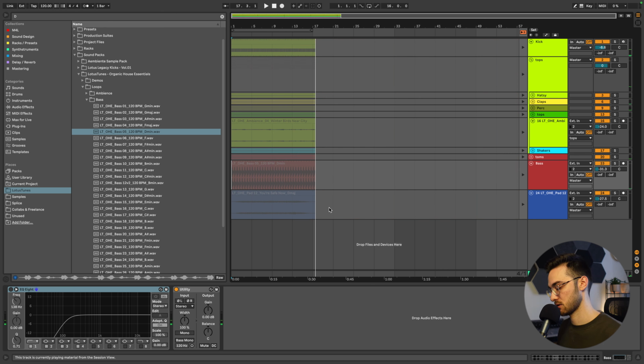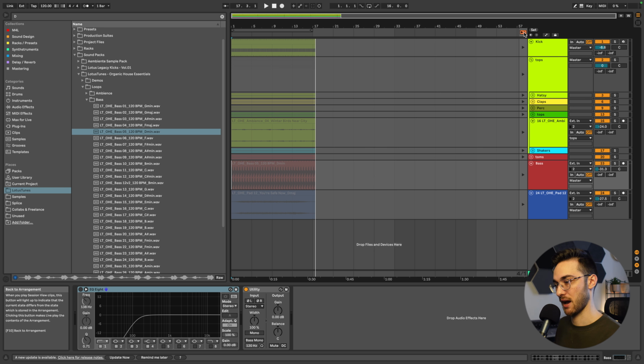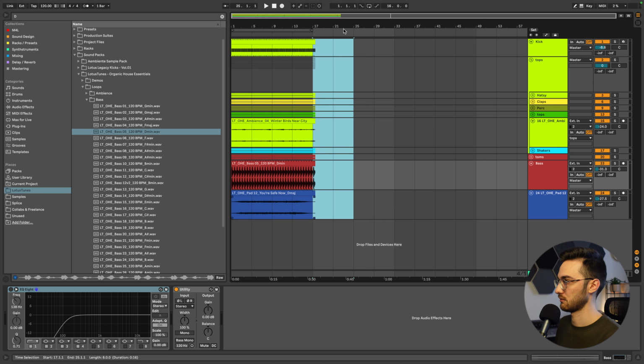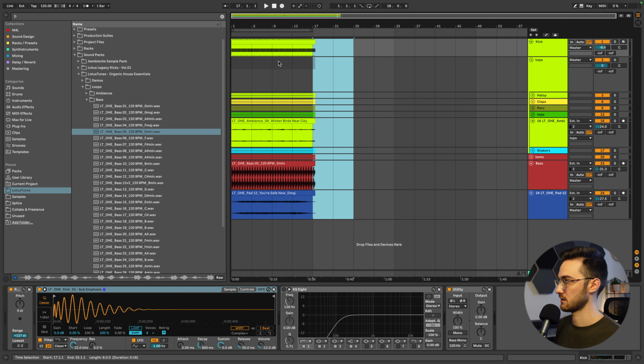Hit pause, spacebar. Now you hit this convert to arrangement view button is what I like to call it. Let's actually see how it's called. Back to arrangement. Yeah, there we go. And you can cut out the end. So everything that's not inside 16 bars, just cut it out. And now we have this.